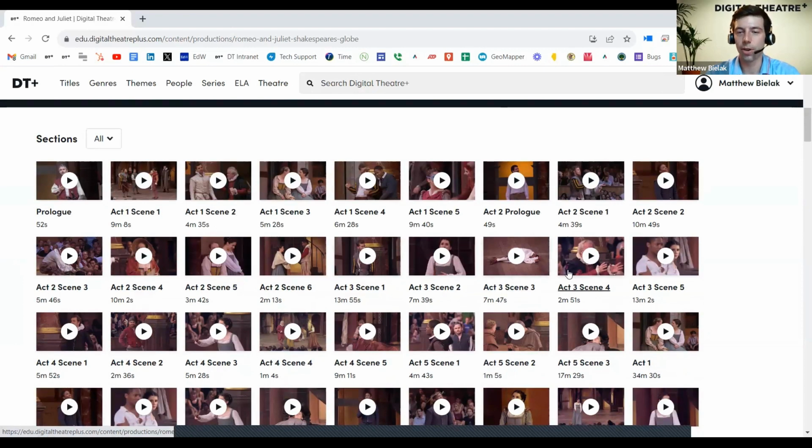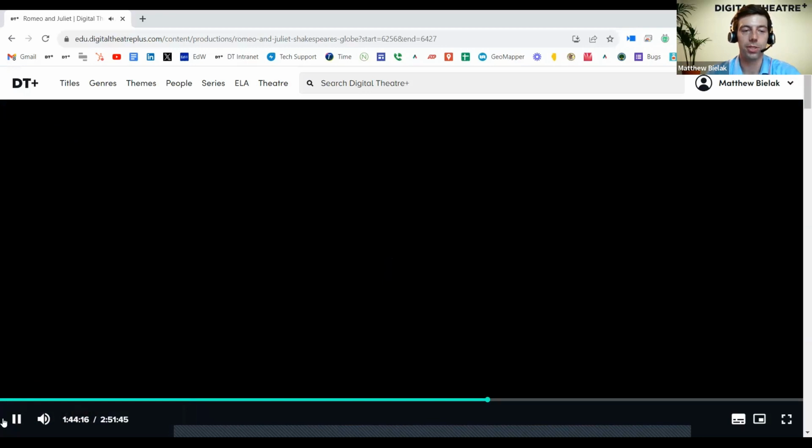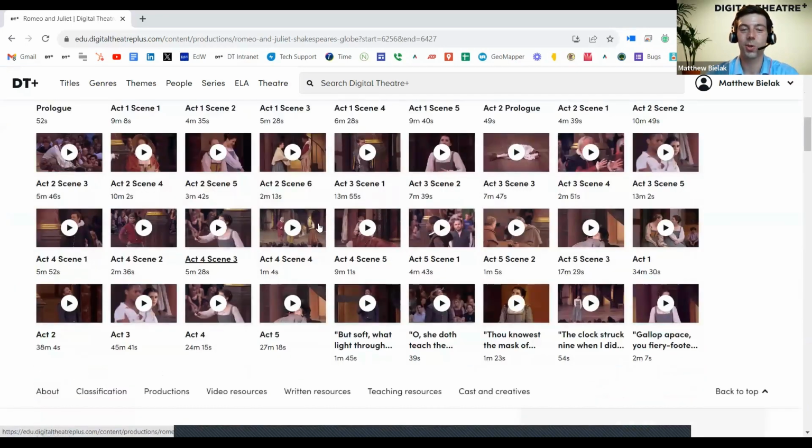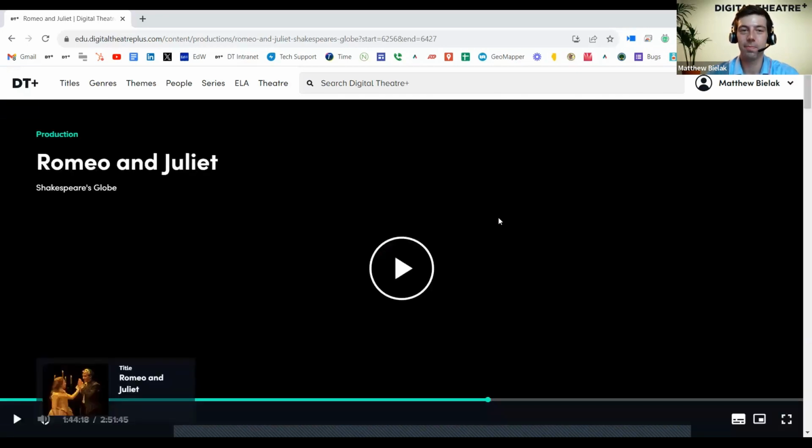But more and more, we're hearing that the short chaptering of resources is helpful for them because nobody has 50 minutes to just watch a whole play through. And so being able to just quickly isolate these scenes.